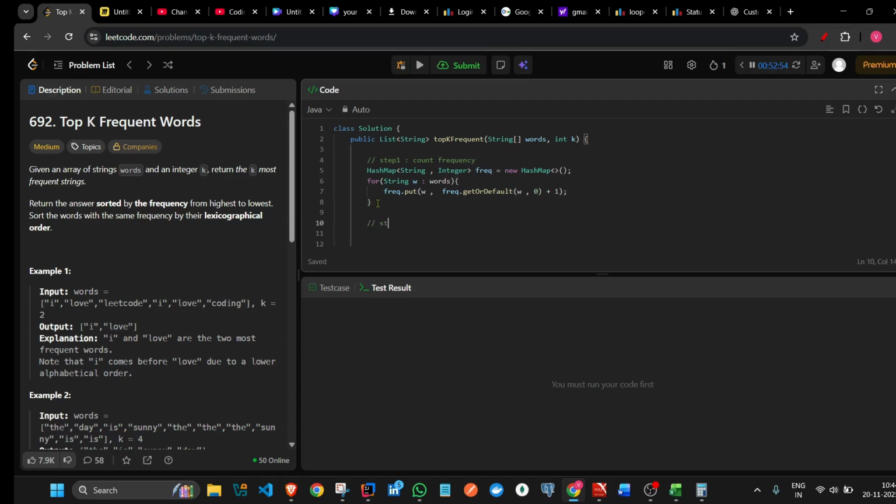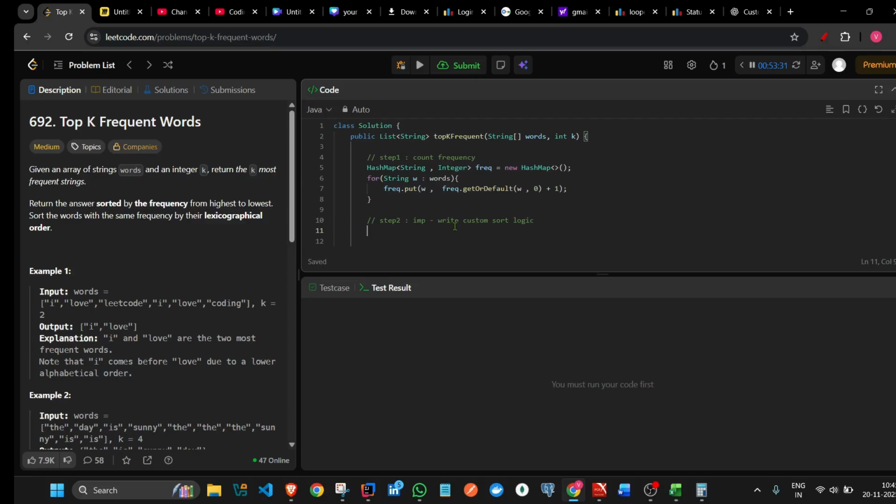And then the step 2, the important step, is what? The second step is to write a custom sorting logic. If the data structure stores in some default way, but we want to store by our own logic, we need to sort. We first sort based on their frequency, then if the frequency is the same, store in lexicographical order. This is how we store our top k elements.